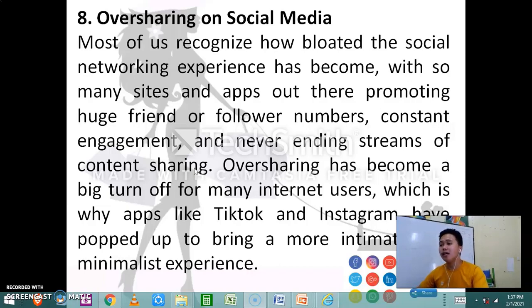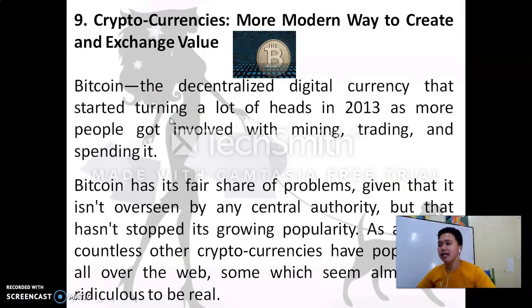So number 9, ang number 9 naman is, common ito na ginagamit natin ngayon kasi masyadong lazy na ang lahat.